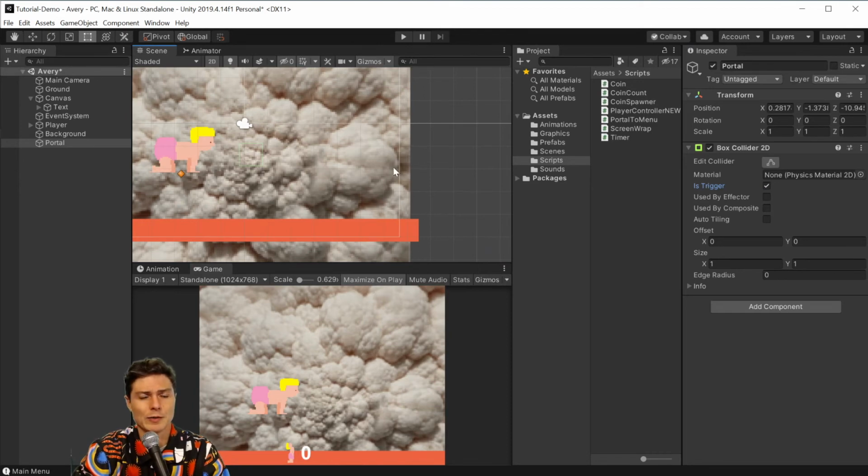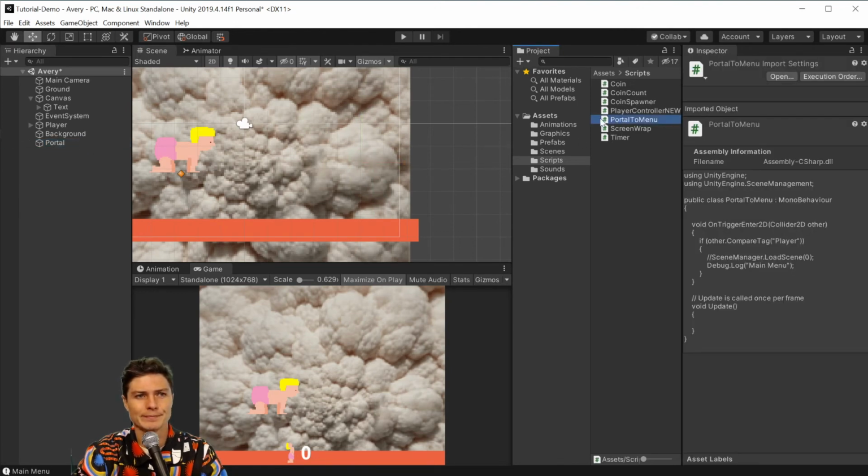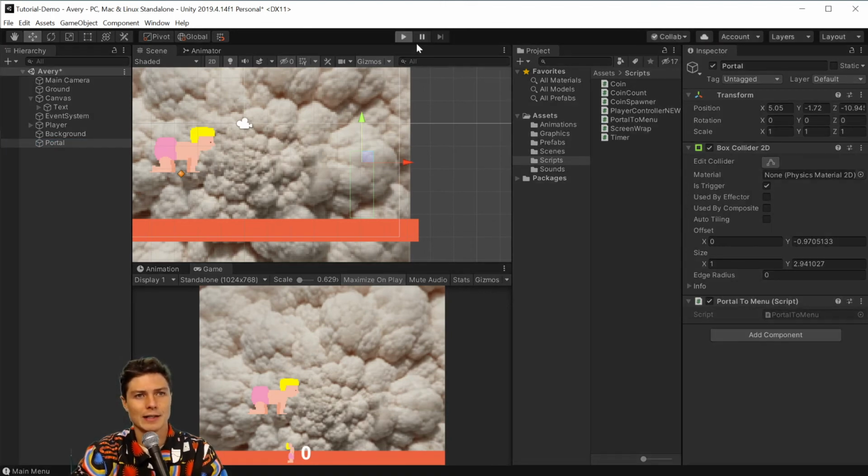The player will run into it, and then it'll send them back to the main menu. But if you want to adjust the size of it, you can hit this right here, which allows you to edit the bounding volume. And if you want to move it around, come over here, grab these arrows, and move it around. Okay, now we need to add the script. So portal to menu, I can click and just drag it in here. Portal to menu, and it should work.